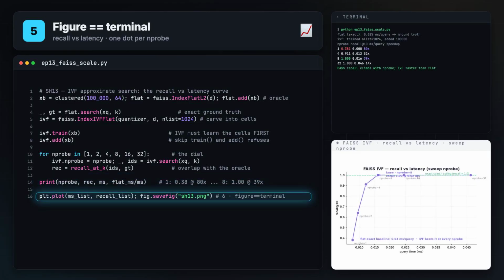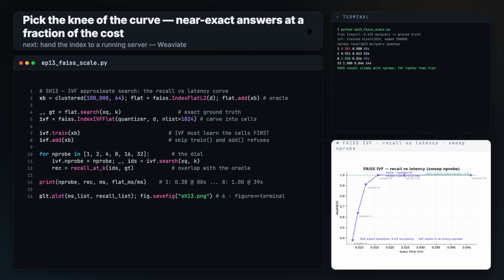That sweep is exactly what the figure draws. Recall at 10 on one axis, query time on the other, one point per nprobe, the curve bending up and to the right. The numbers printed in the terminal are the dots on the card. Same recall, same milliseconds. No rounding away the trade. Pick the knee of that curve and you get near exact answers at a fraction of the cost. That's FAISS at scale.